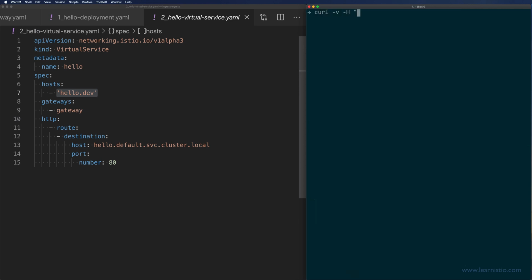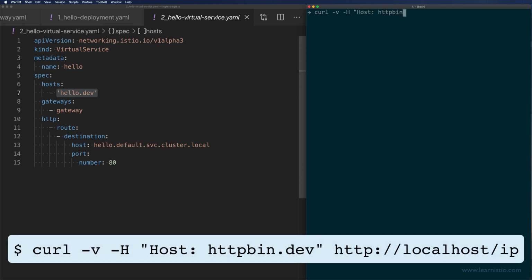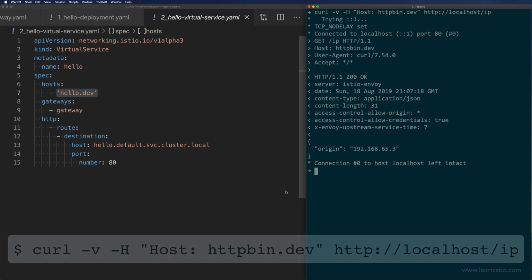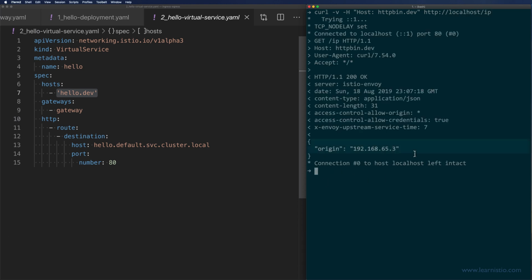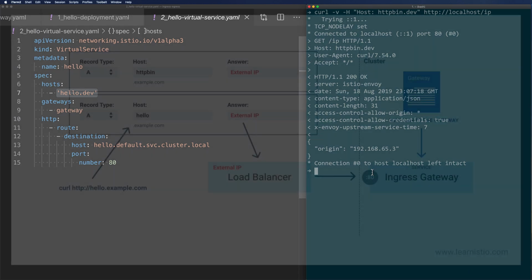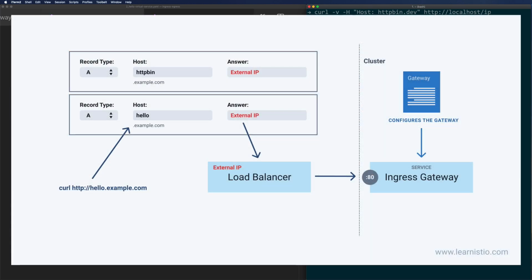Similarly, we can update the header to be httpbin.dev in order to send the traffic to the HTTP bin deployment we created. If we would use a non-local Kubernetes cluster, one that runs in the cloud from one of the cloud providers, this hello.dev could be replaced by an actual domain name.